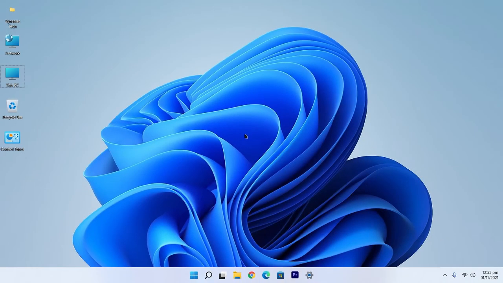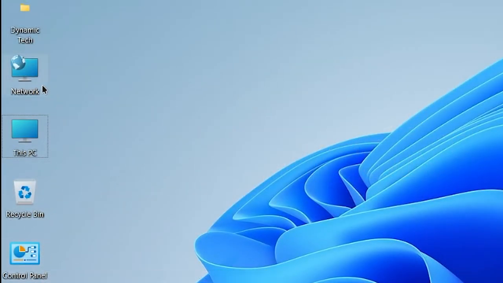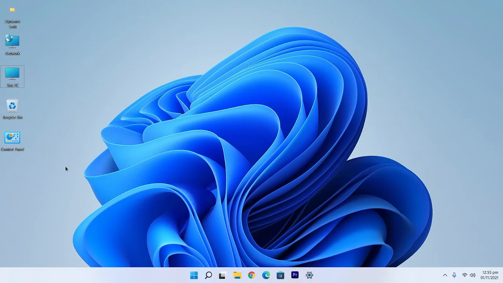And for the tip number 2, we're gonna enable desktop icons for surely navigate this PC, control panel, network, files, your user files, and even the recycle bins, because it is already enabled when you install Windows on it, but you don't have all the other icons. So how do we find them?